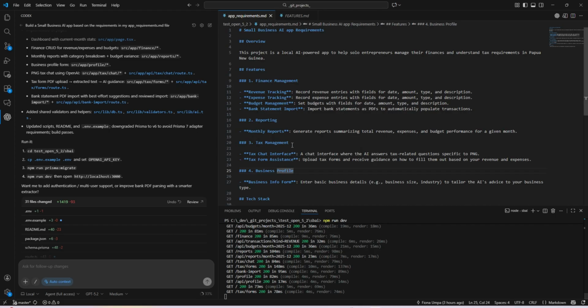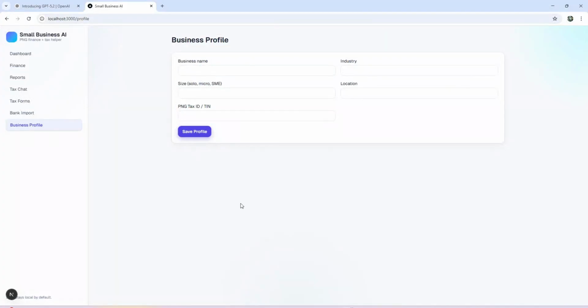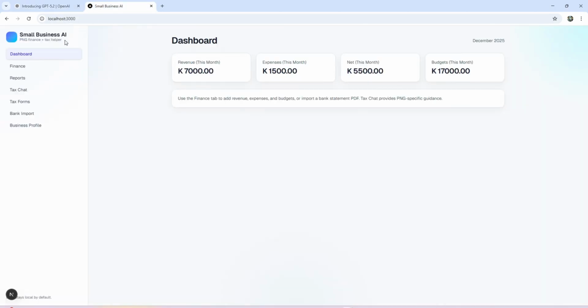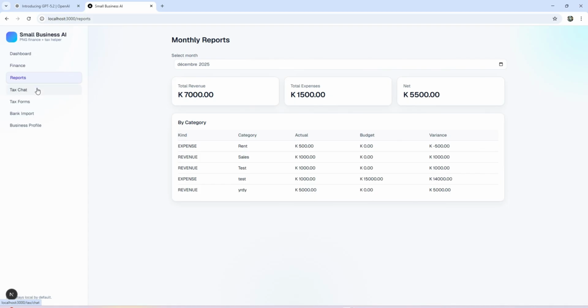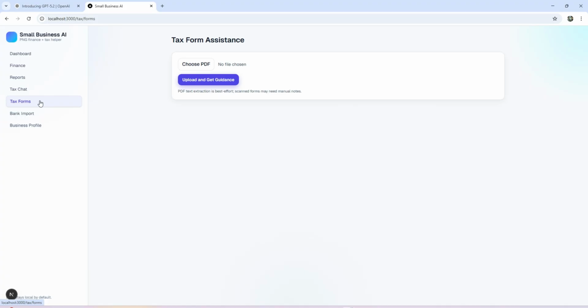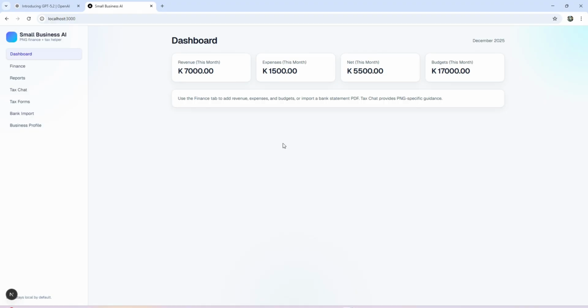So guys, this was my first test drive of GPT 5.2 and building, of course, my small business AI-powered app. So what have you guys built so far with GPT 5.2, and how have you found it compared to Anti-Gravity? Please comment below so we can all learn together.